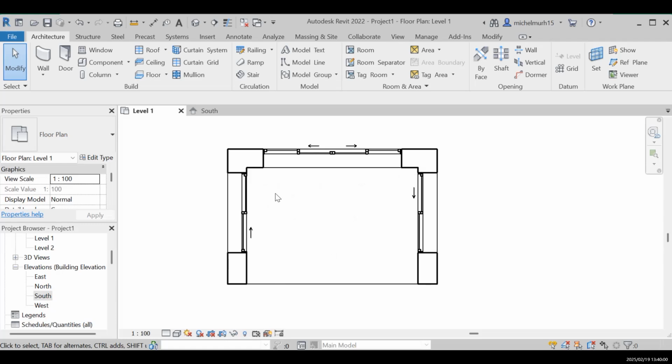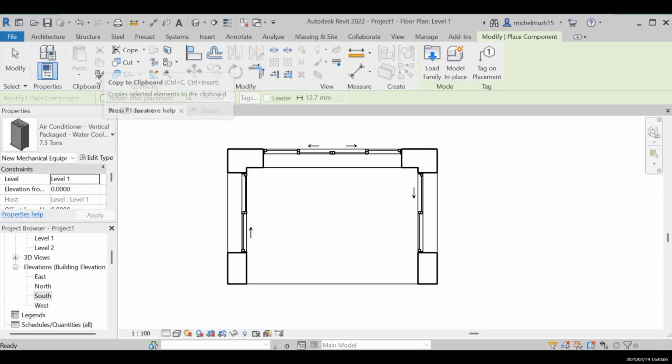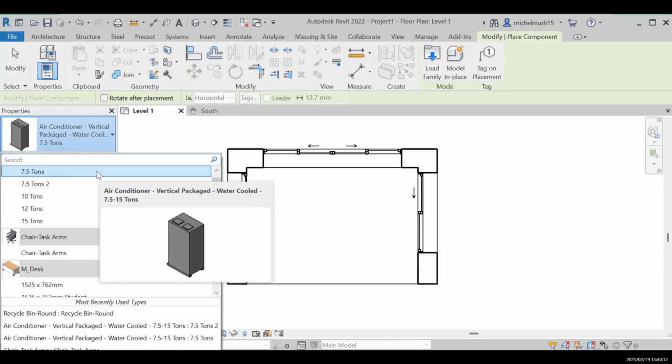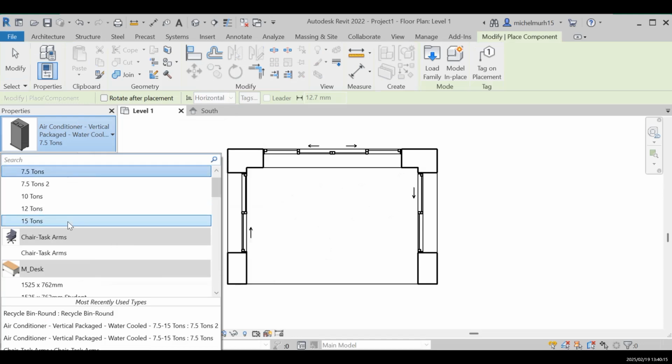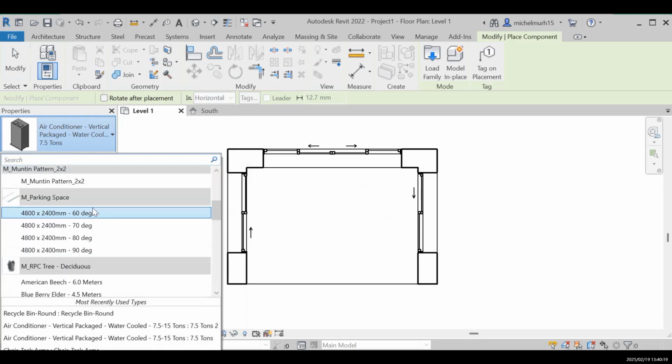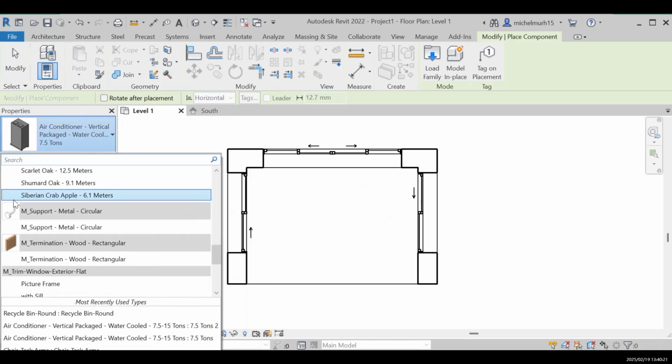So what I'm gonna do here, I will go on, let's say, architecture and then components, and under components I should have a lot of stuff here. Like I inserted them already from the load family, right? But I'm gonna show you how to do it. So as you can see, I have tons of components that I can include in my design.